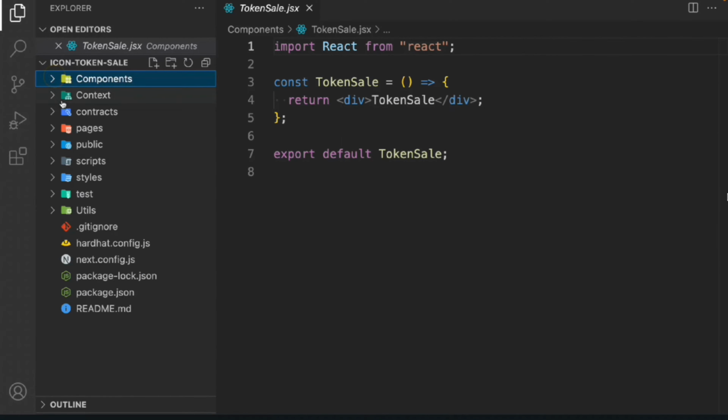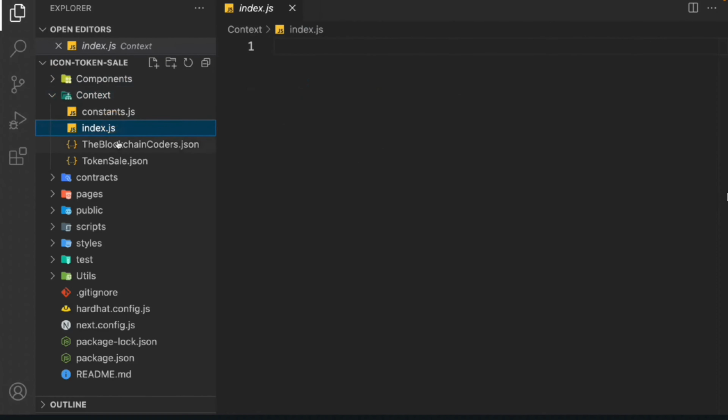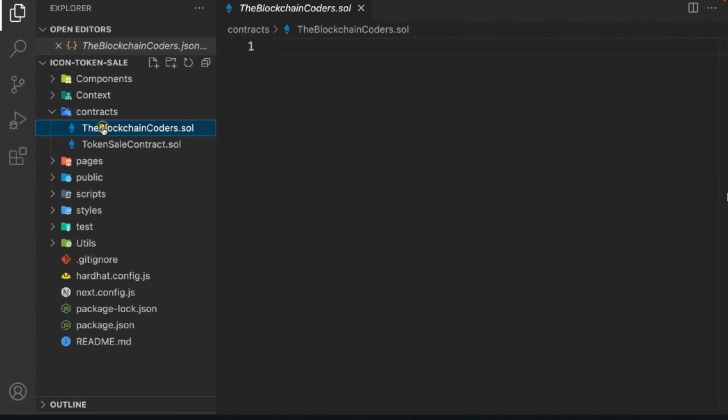Now let's come back to the context. Inside the context we have these two files and the JSON file. In the context index, we're going to write down the entire logic, and here we have this JSON file of the contract. Come back to the contract, and we're going to create two contracts, one for the token and one for the token sale. So this is the token sale and token contract. Close this one. We have the pages.